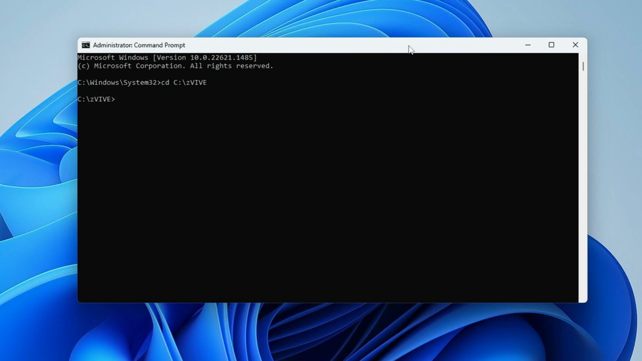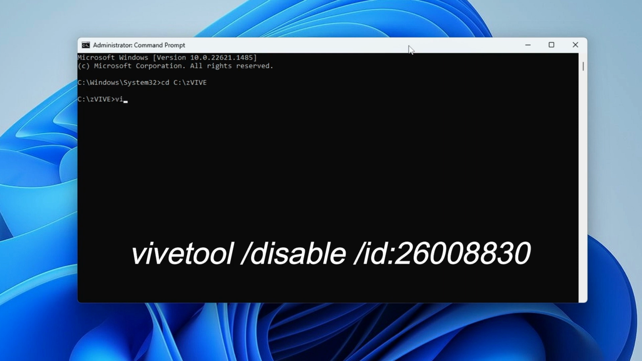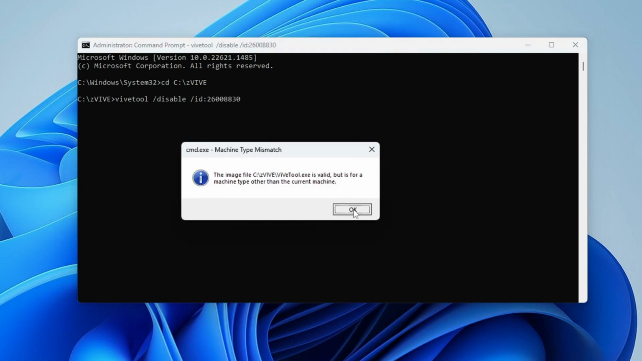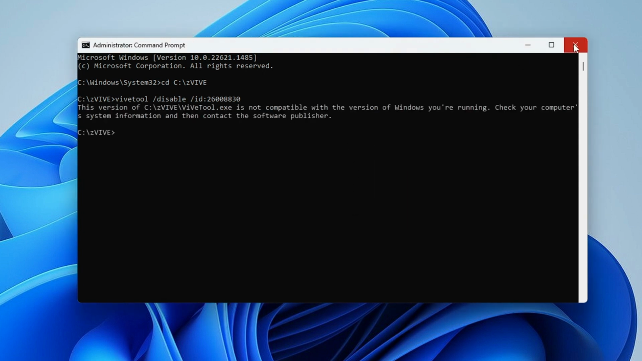So we are now in the folder and now the next command will be vivetool space forward slash disable space forward slash id colon, then you have to type the number 26008830. Hit enter again and then click on OK. Now you have to close it.